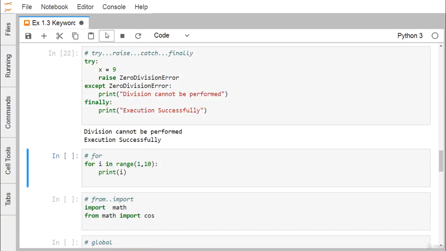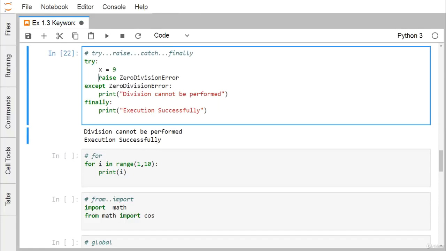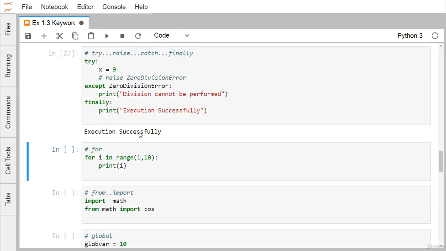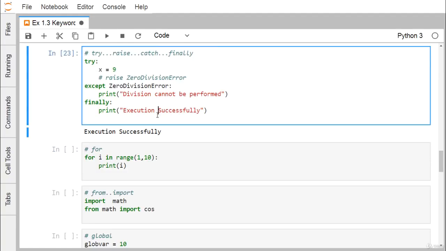So let me go for the execution. So division cannot be performed because here the raise zero division error has been raised here. But you see the finally block is getting executed, execution successfully. So now if we make this one under comment, then we can find that the execution successfully, this particular statement is getting executed. That means the finally block will get the control always, irrespective of whether any error has been raised or not. We'll be discussing all these aspects in our respective chapters for more detailing.